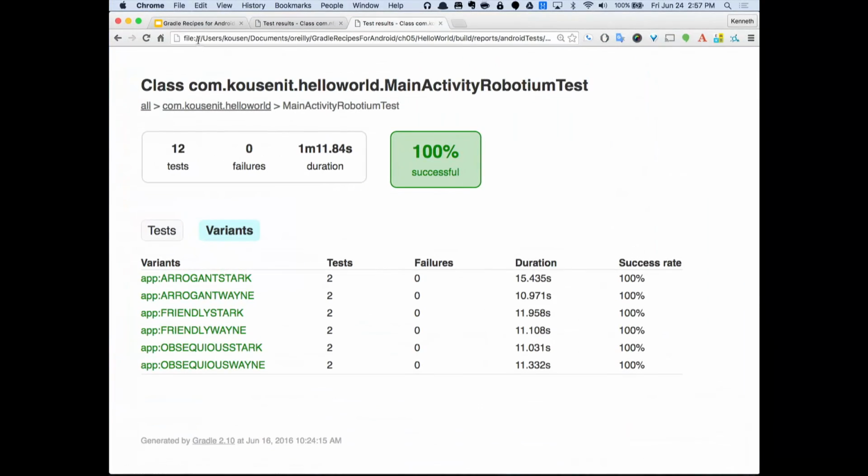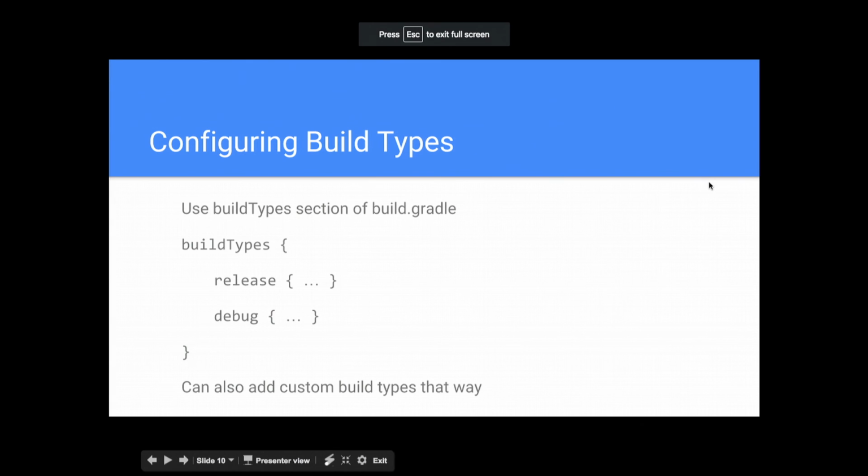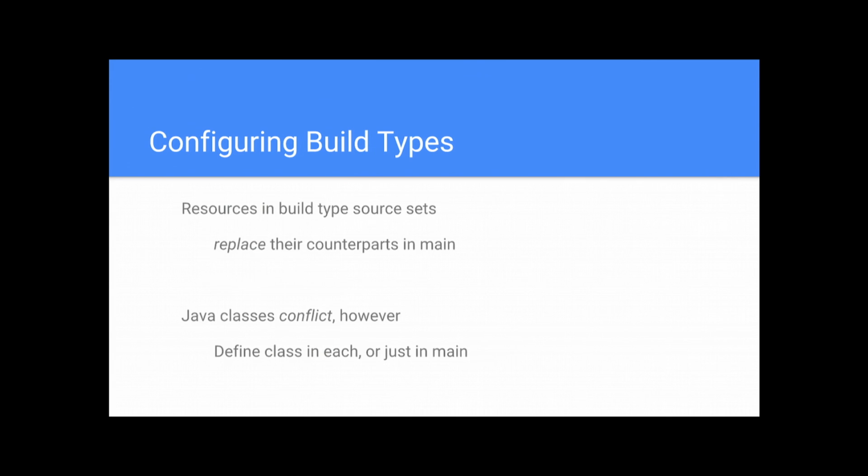Oh, wait, it's right here. So there's your build types. Every time you make a build type or a flavor, you get an extra source distribution or a source tree, if you will, with those names and an Android test tree. The resources in the build type source sets replace their counterparts in main, but Java classes conflict. You have to be careful with that.